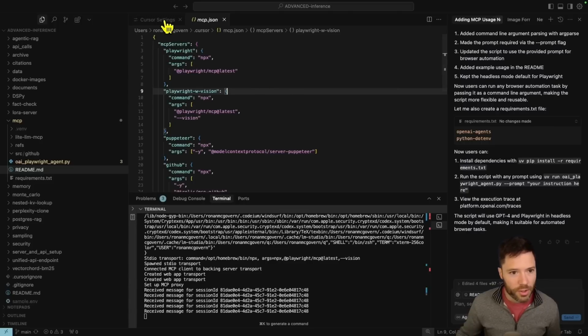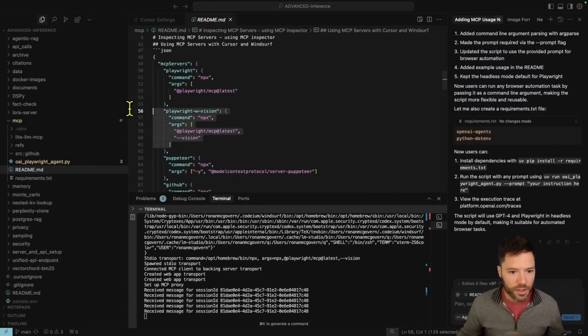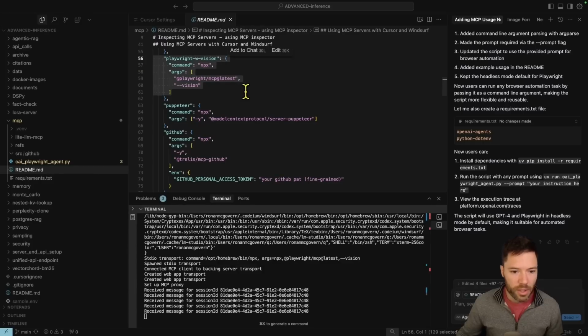So I'm going to show you how to work with a few different servers here. The ones I want to work with are Playwright, as I've shown you, and Playwright Vision, where we have the vision tool allowed. I'll quickly show you Puppeteer. Puppeteer is also browser navigation. It's basically like the Playwright Vision MCP.